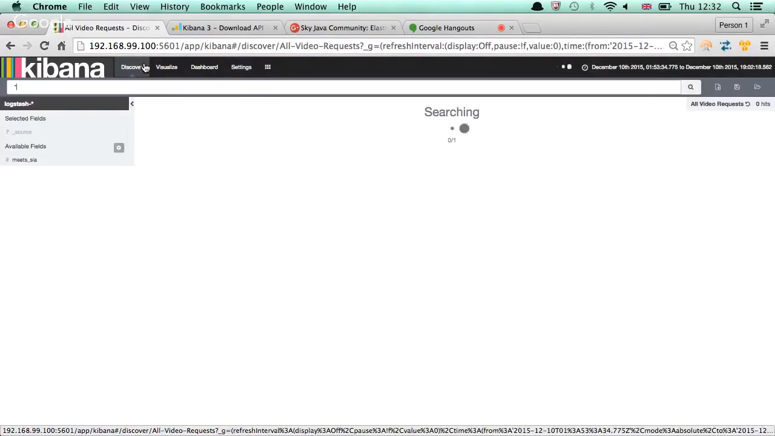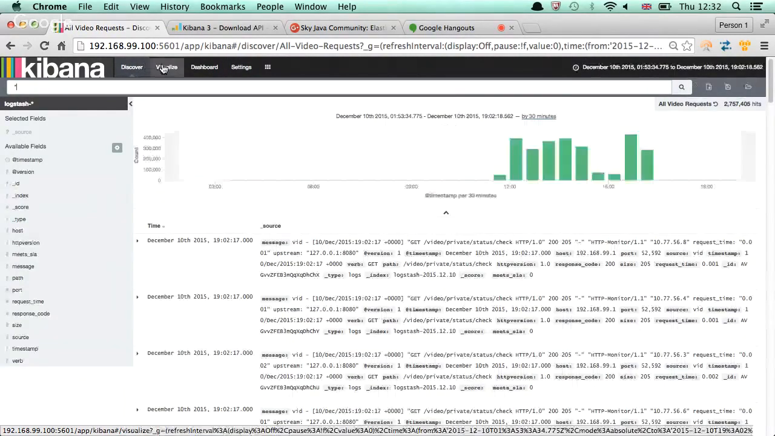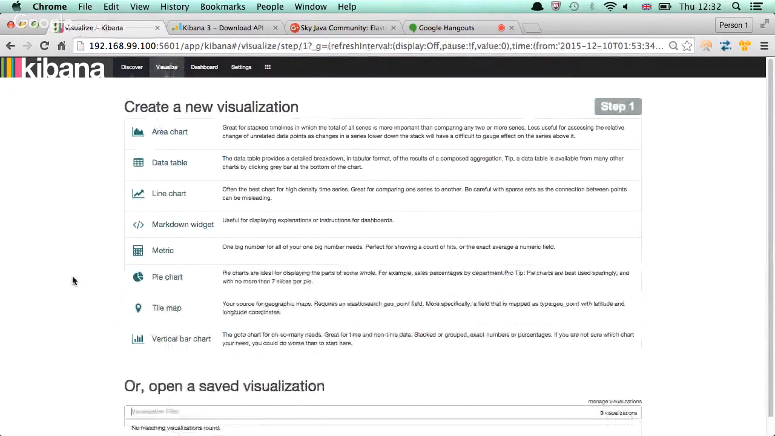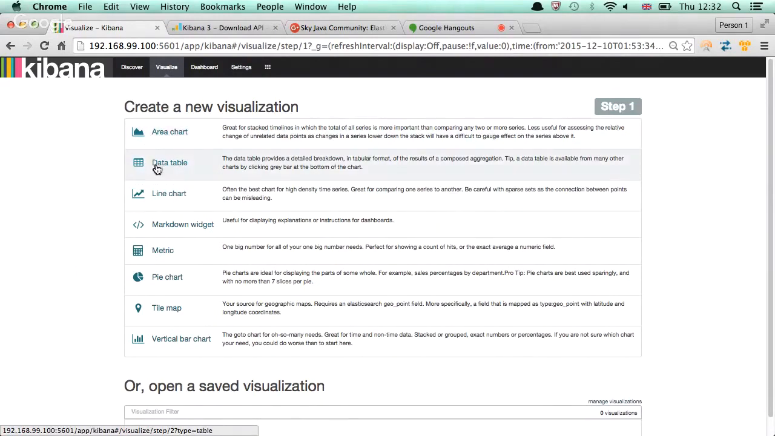Yep. So now we've got that search, I can go and create some visualizations, and you can see the things we've got. You can have a data table. To be quite honest, I've not used data tables, line charts, or metrics especially often. The main ones that I've used are pie charts and vertical bar charts. I'm going to create a vertical bar chart to show these proportions, because that's generally how we've been operating for logging.